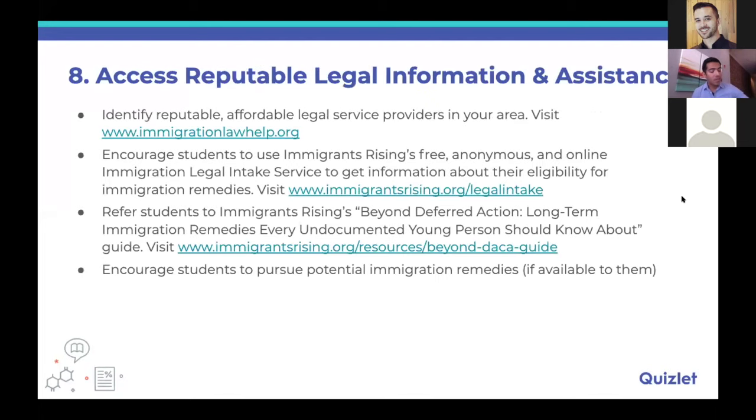Number 8 is to access reputable legal information and assistance. For example, immigrationlawhelp.org has information about legal service providers in your area. There's also a legal intake service that is free and anonymous, and it's online, by Immigrants Rising, where undocumented people can submit their information, and then they'll receive information about any potential remedies based on their case.